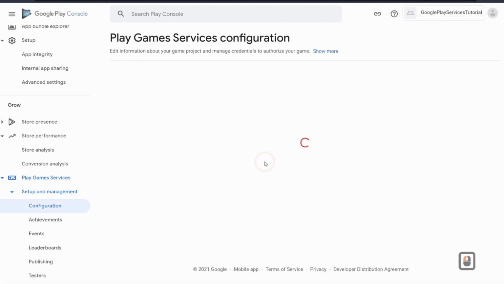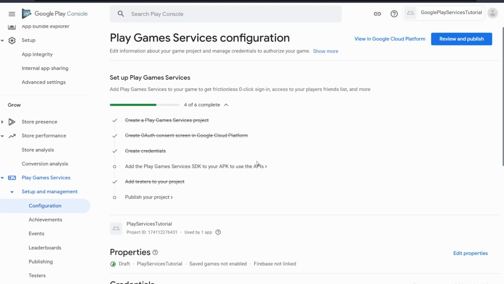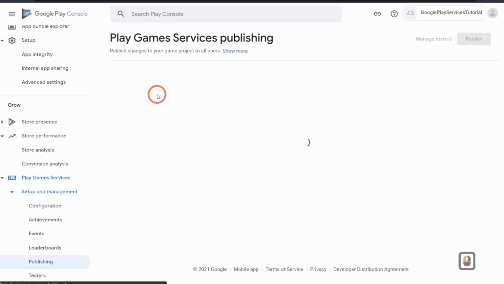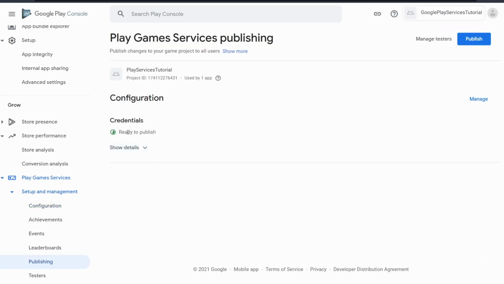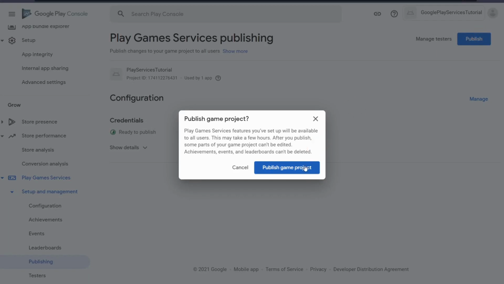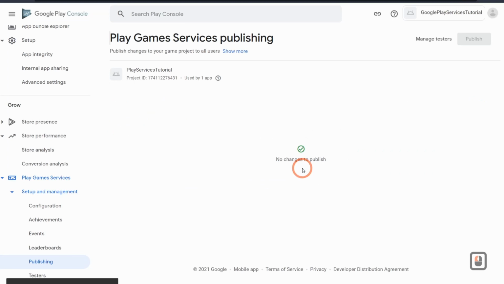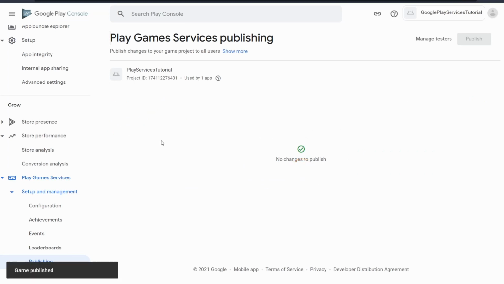So we'll go back to our configuration. And you should see that if we click publish our project, it should say ready to publish. So we'll go ahead and publish it. And we are going to go ahead and we'll click publish. What that's going to do is that's going to publish it. So now we can actually access this and log in and things like that.